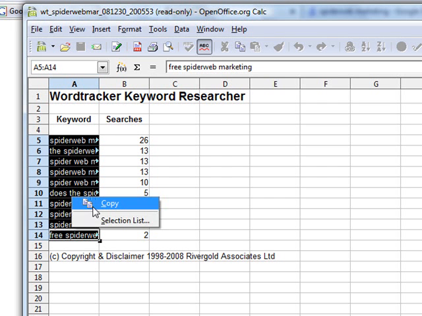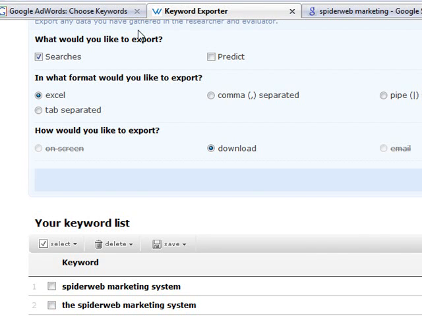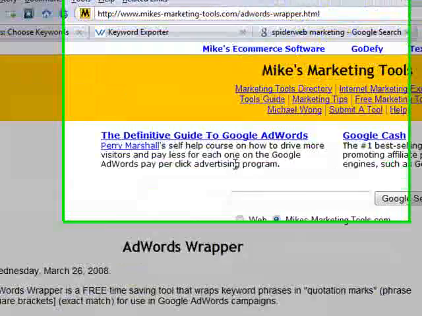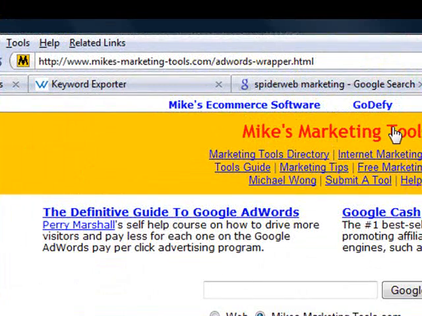Right here, I'm going to copy this list, and we're going to put it into our Google account, okay? But before we do this, we want to wrap our keywords. So we don't want to just put the list in the way it is. We want to go to Mike's Marketing Tools, AdWords Wrapper.